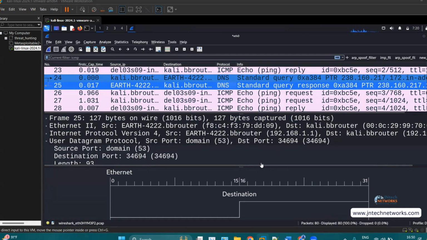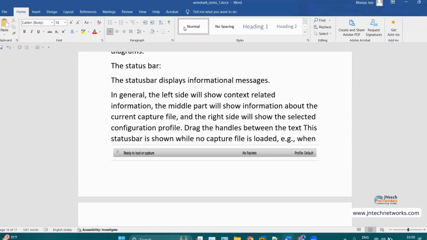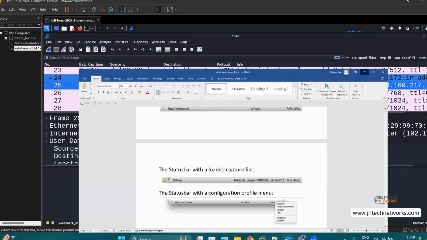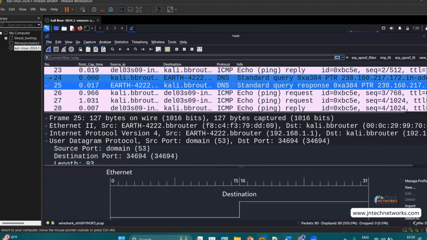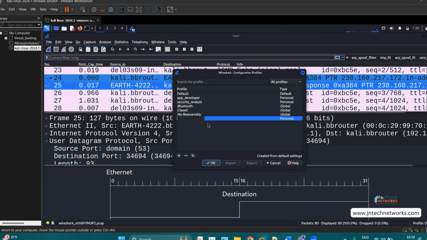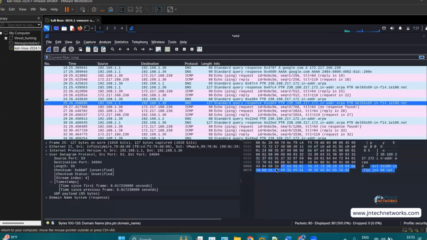It is useful if we have multiple users using a single Wireshark or a single system. So how do we create a profile? We can create it easily. We can right-click here and choose New, then new profile. Then you can name your profile. Let's say my profile name is security_engineer. I can mark it as a personal profile and then click OK. Now the profile has switched to security_engineer. Now it is a security engineer profile.